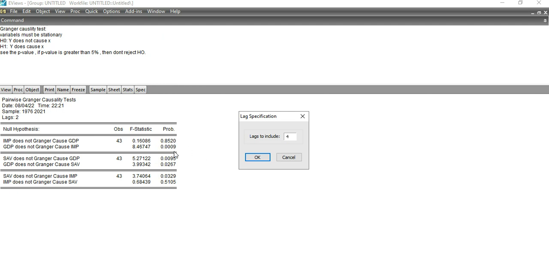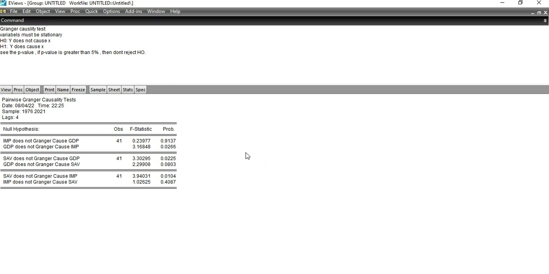Keep in mind that the probability value was 0.85 when we selected 2 lags. Now let's see what happens when we increase the number of lags. As you can see, when we increase the number of lags, this probability value also changes, and a similar thing happens to the others. So in this way you can apply the Granger Causality test, and you can check whether your two variables are causing each other or not.